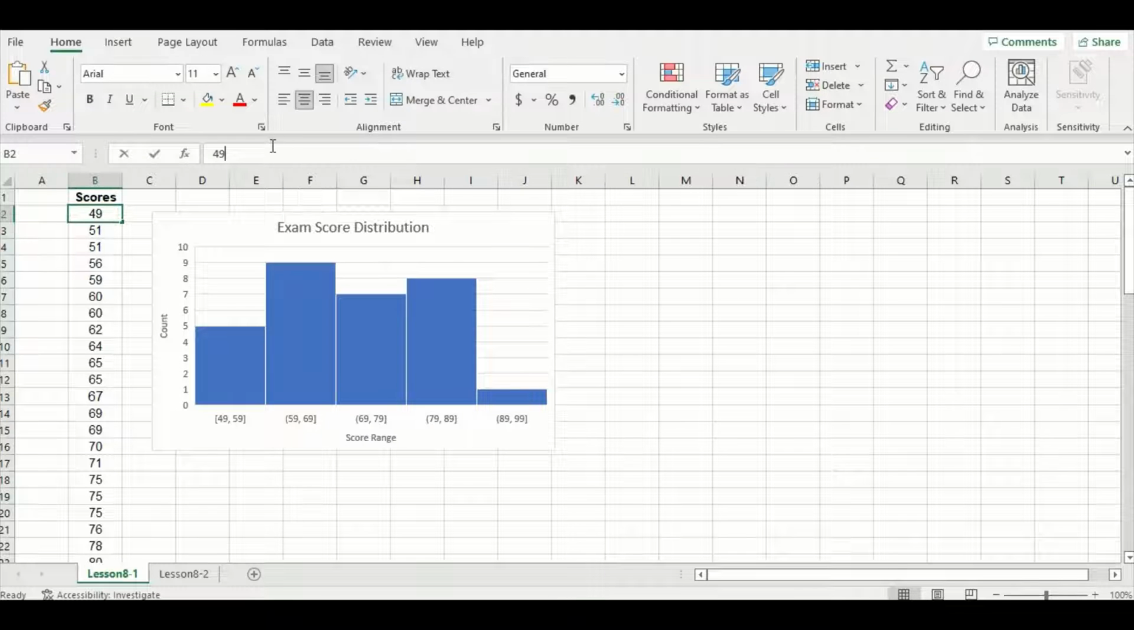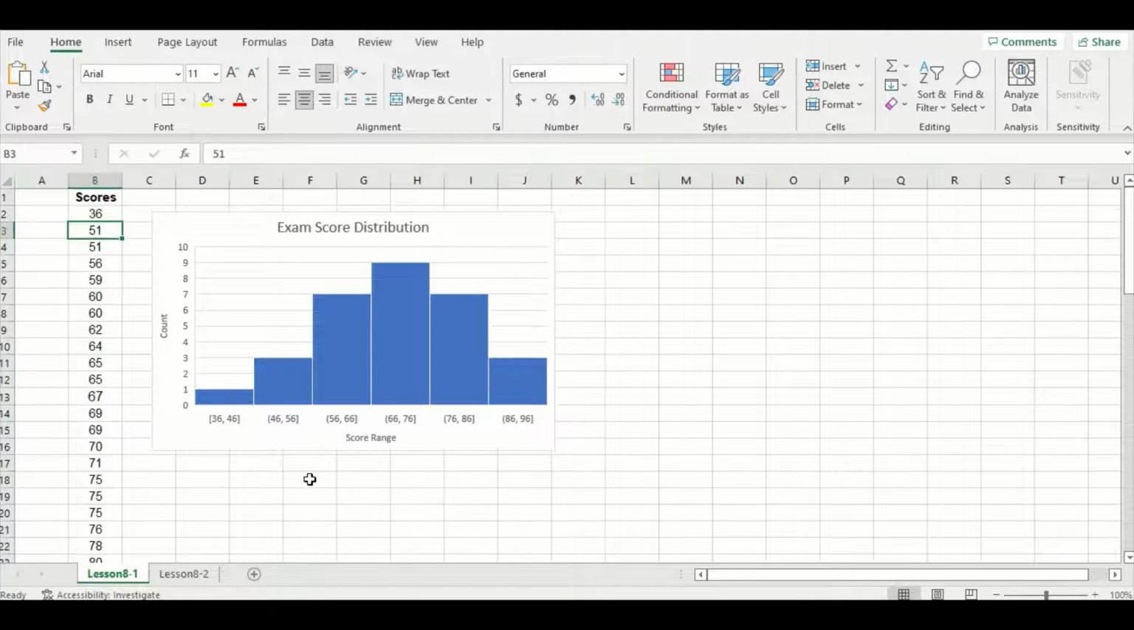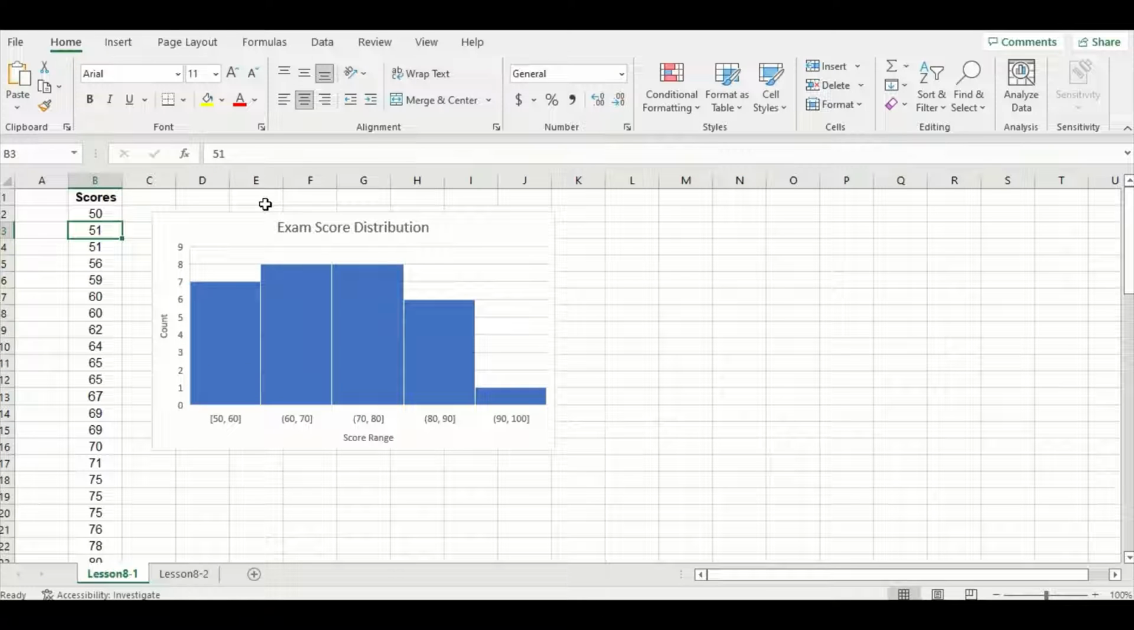Let's change that 49 now to a 36. So again, the histogram looks very different now and our score ranges are different. So I'm going to change this back to a 50 so we can get our original histogram back. All right, so it's clear that we want our original score ranges because what we have here is very nice. But how do we keep those score ranges if we want to change our data? That's when we'll have to use the second method to create a histogram chart.